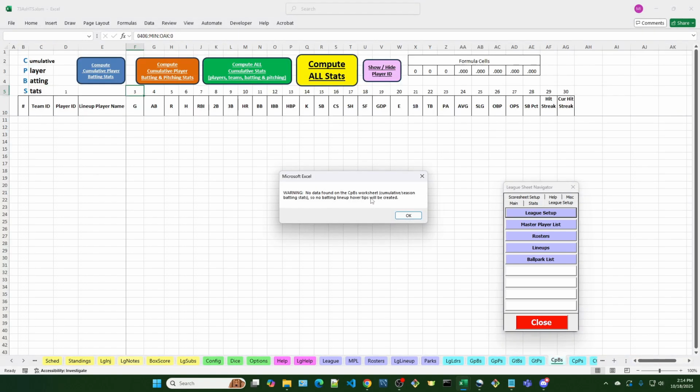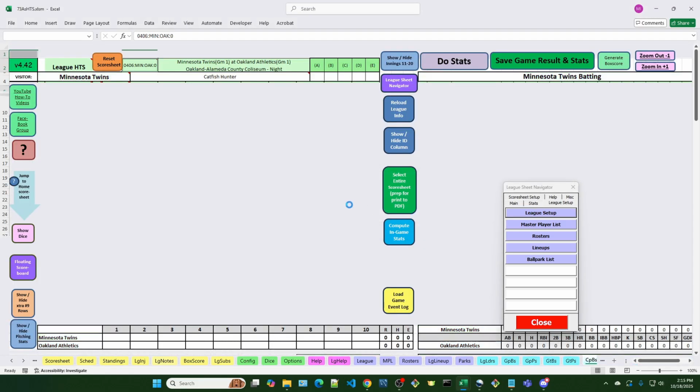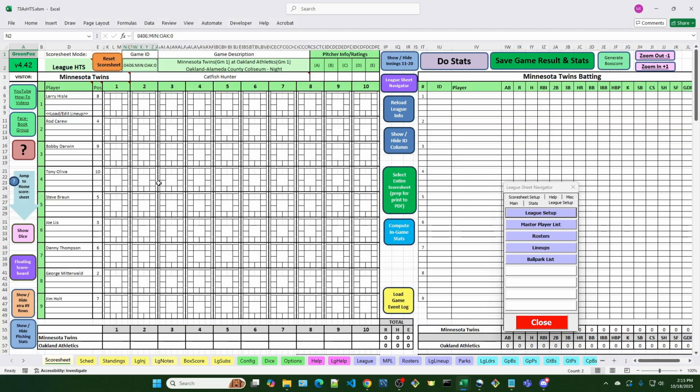This is a warning saying there's no stats generated for your league yet, so there won't be any stats to show you for the players. This is showing it for both teams. So here we are. It now has loaded this first game's starting lineups into the score sheet.